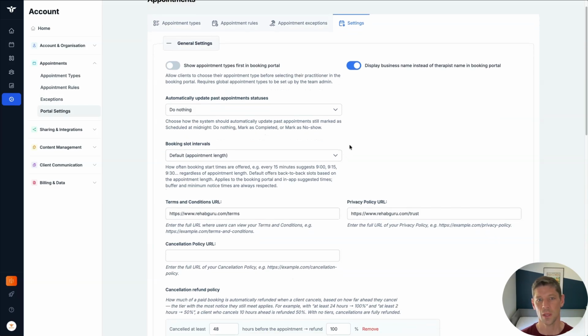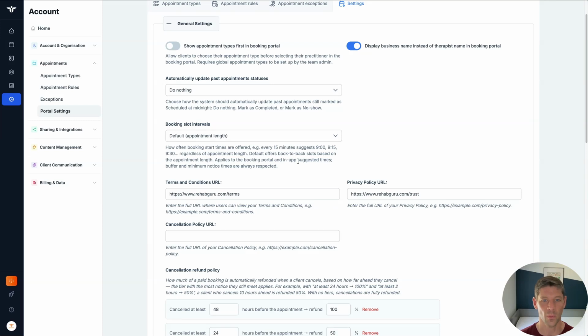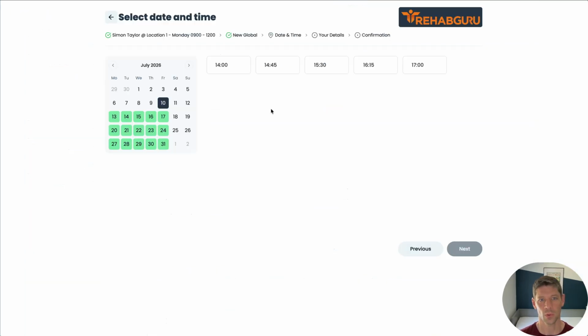Firstly, this has been a very popular request, and that is the ability to set incremental booking slots. If you remember, on our booking portal at the moment, let's say that this is a 45-minute appointment. The only available times are end to end. So if this one starts at 2 o'clock in the afternoon, the next availability isn't until 14:45. This leads to a whole number of issues and restrictions.